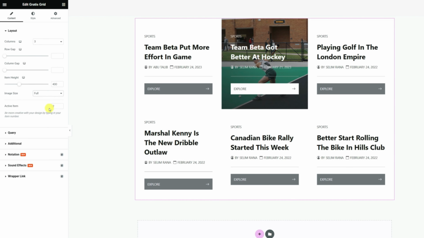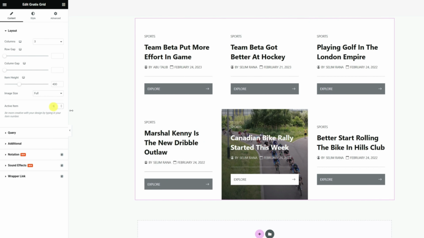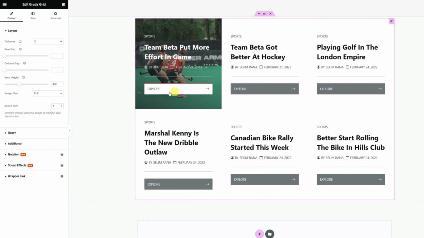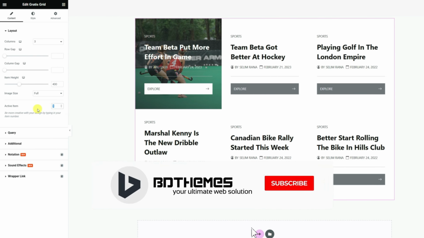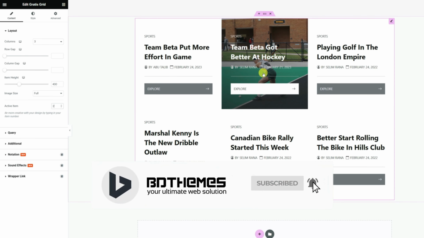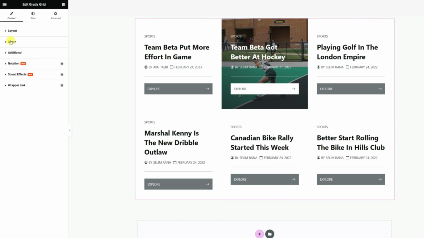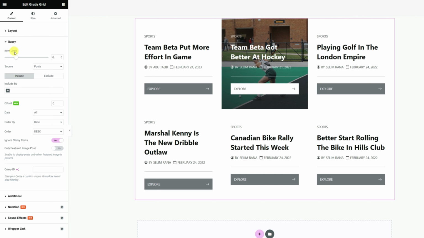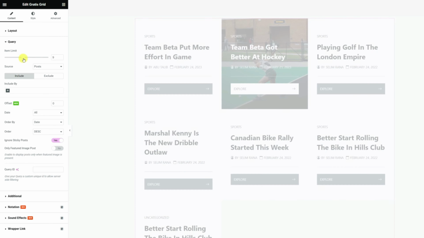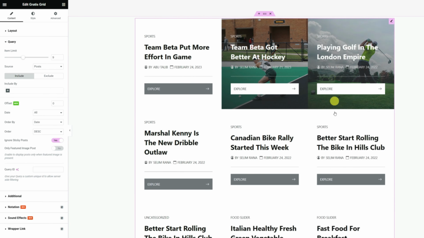And with the active item field, you can select one item from the grid that always stays active or in hover mode. Just go ahead and change it and see how it fits the whole picture. Next is the query section. Here you can adjust the item limit to show the determined number of items inside the grid over the display. Should you increase the number, the more items will be added to the grid.